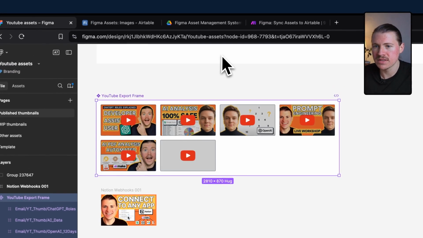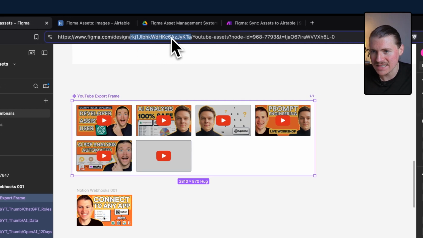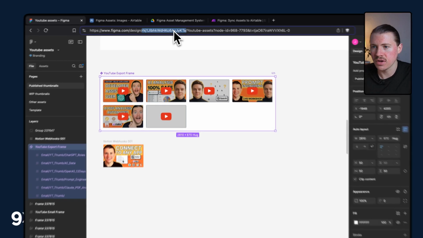And to get the 2 bits of information we need, we can use the URL up here. So the file key is going to be everything that's in between the /design/ and then the name of the file. So this little ID here, that is the file key. So I can just go and copy that one over.